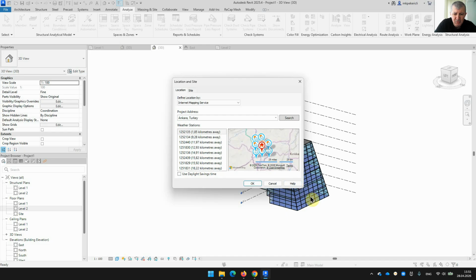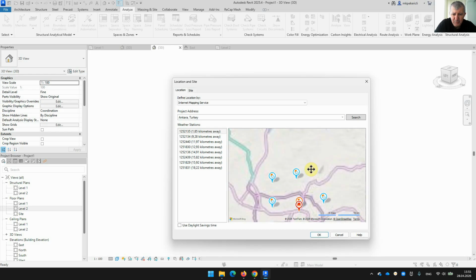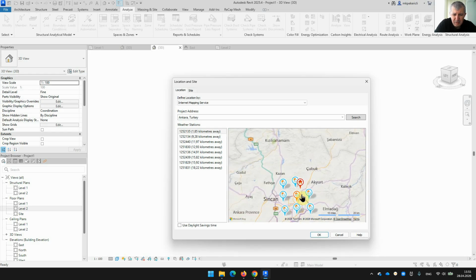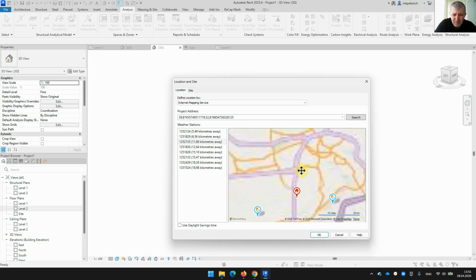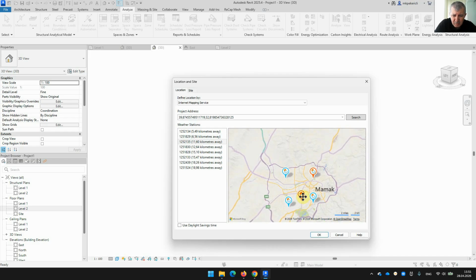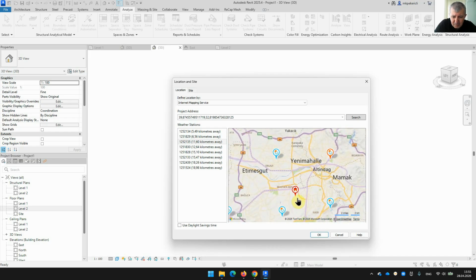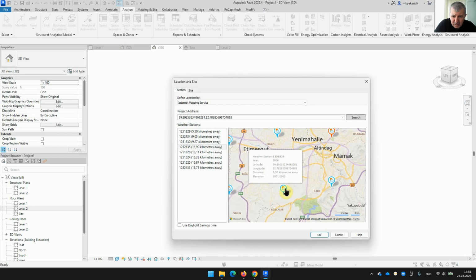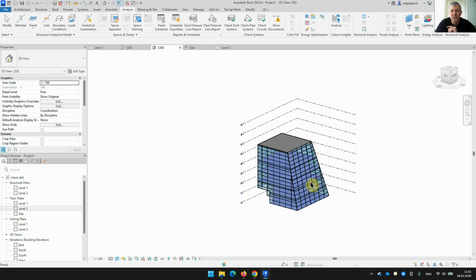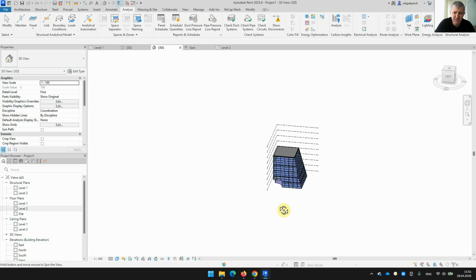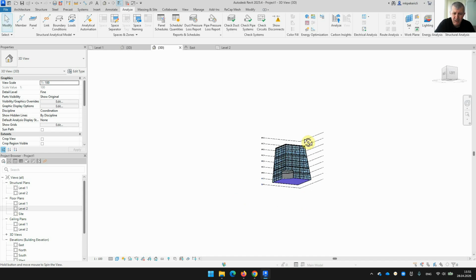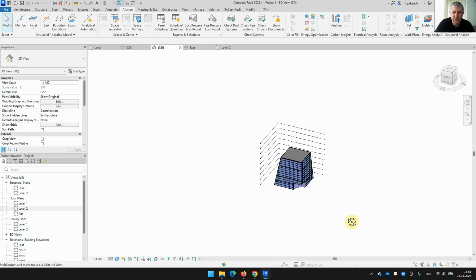Can I make this larger? Here we go. We can change our home location like that. So I want to put it somewhere. My computer is running slow. Okay, yeah, this is where we are. Click OK. So we have set the location for the site. What else do we want to do?